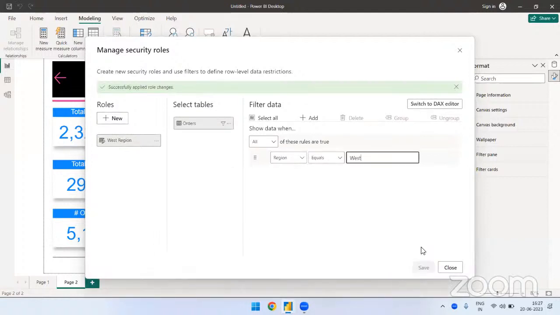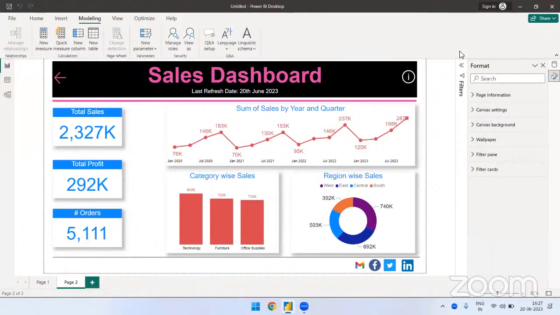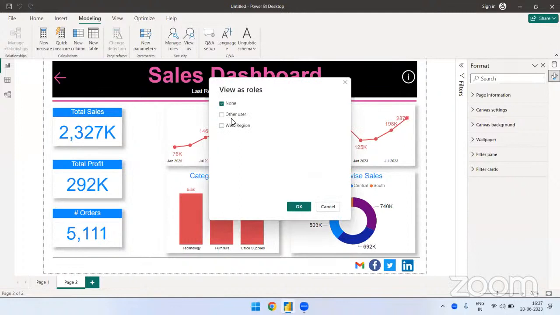Once you click on save, you get to see one message that says successfully applied role changes, right? So now if I close this, you see nothing in the report page as of now. It depends whether you are viewing as another person or the West region. So to select only the West person, you have to go to view as. In view as, you have options: are you other user or West region? I'm a West region user, so let's select it. The moment I select it, you see the filter would be applied for region West everywhere, all the charts, all the pages.